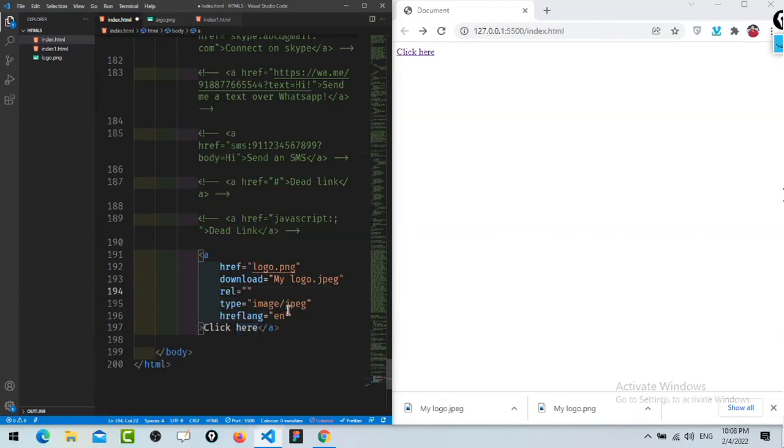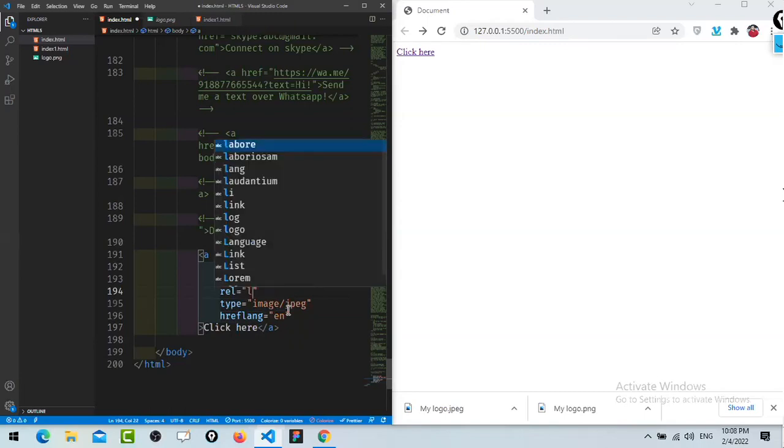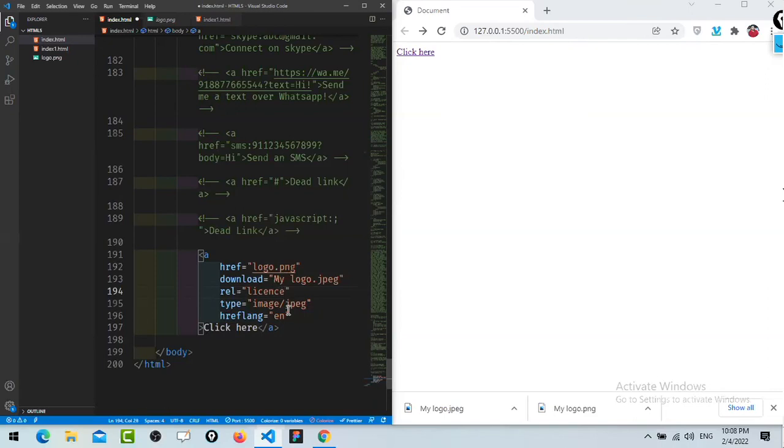So then you have to mention here relation as help, which means it is going to redirect to the help page, and that will be meaningful. For that purpose we use relation here. Help we can use. Now we can use license as well.